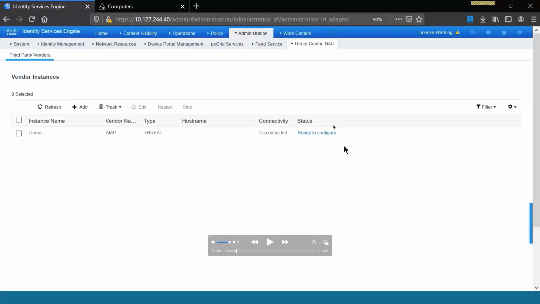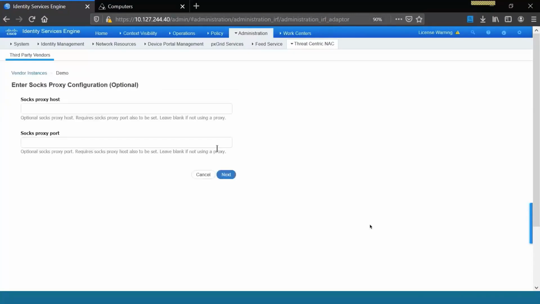Here at this stage is when we are going to start to configure the details of the cloud for the AMP side. So we click on ready to configure, and it will ask for a few things. First, it will ask for a SOCKS proxy. In case you have one in use, you need to fill in these fields. If not, you can just proceed by clicking next. This step, as it says, is optional.